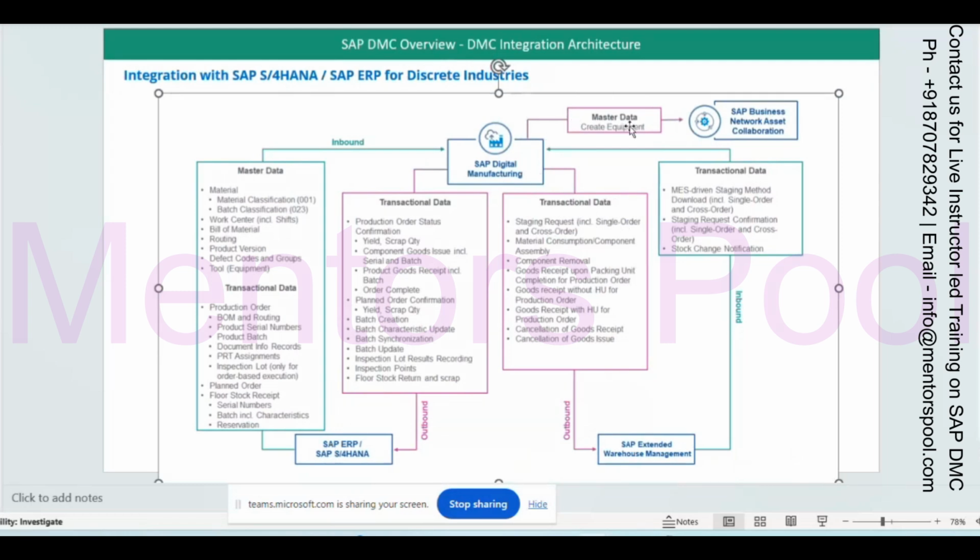And it is like equipment, right? Suppose you have SAP Business Network Asset Collaboration access. So you can import the equipment. This is the database for equipment. You can say there are multiple OEMs integrated with this. Right now I don't know if all the OEMs are integrated or not, but slowly all the OEMs will come one day, in the SAP Business Network Asset Collaboration.